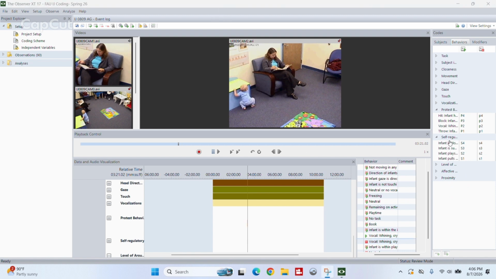An example of this with the self-regulatory behaviors is when the infant looks away. This one does take a little bit more time coding, so for both of these, I'll usually split up the behaviors, and I'll do one watch through coding for two of them, and then I'll do another watch through coding for the other two. So for this one, for the infant looking away from the parents, it would be S4 and then lowercase s4.